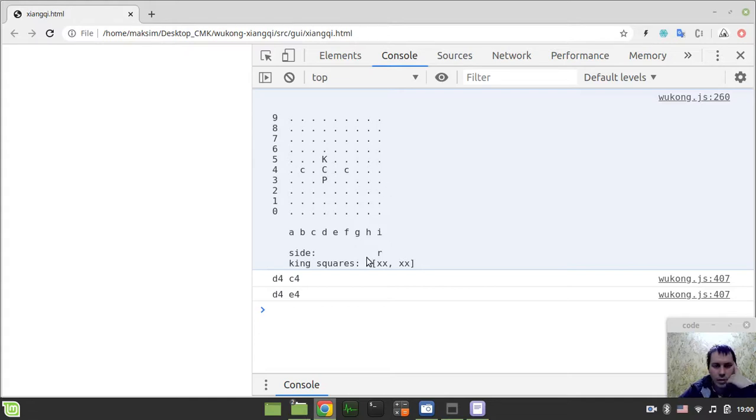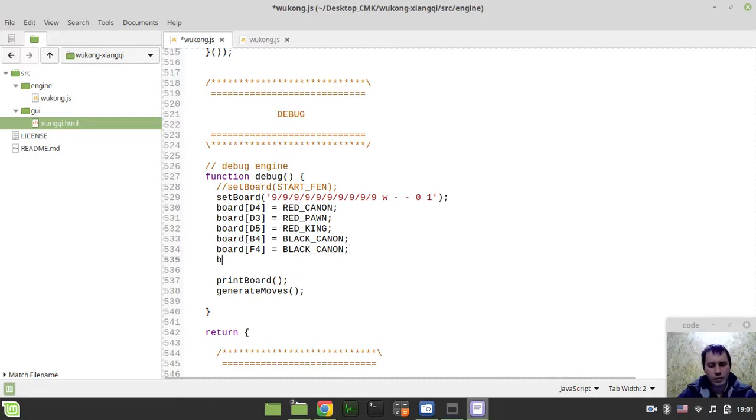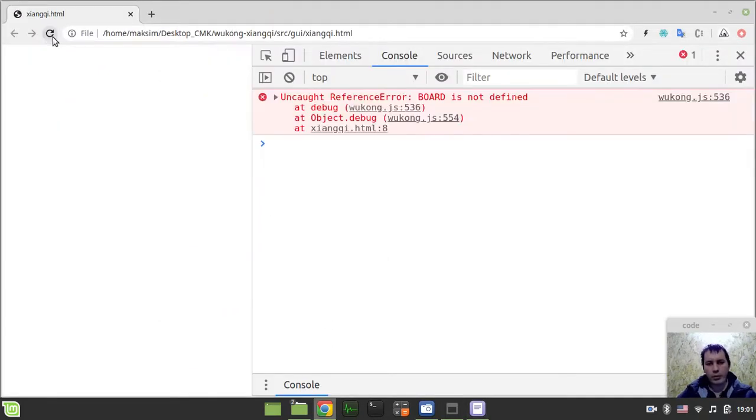And now I just want to put a couple of pieces here. So that would be G4 and H4. So let's put some on G4. So board G4 equals, let's say, black cannon. That's fine. And also board H4 equals black cannon, but it would only capture the first.